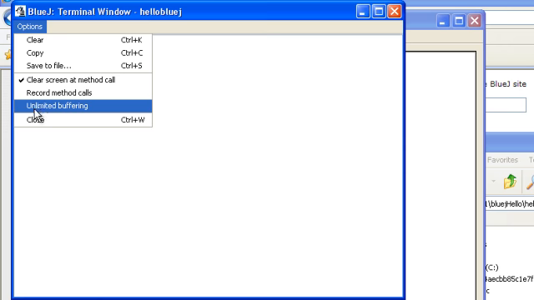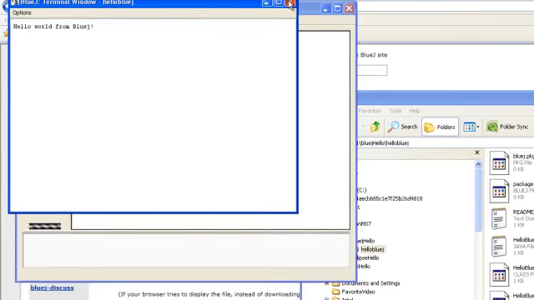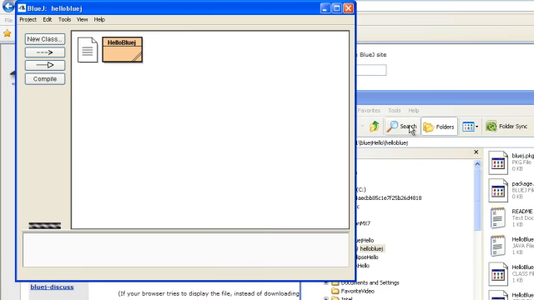And also I like unlimited buffering. That means the output can grow and grow if you have a long output there. So that's how you edit the source file, how to compile it, and how to run it.